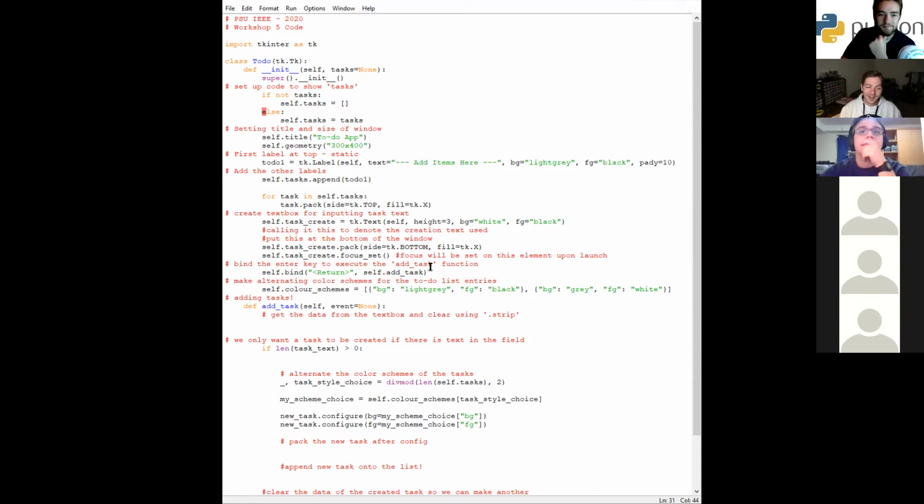Yeah, I don't know. But just know that you're pressing the enter key. It's binding that to initiate this function here, this add task, which we're going to get to in just a second. Any other questions so far? We're all good?